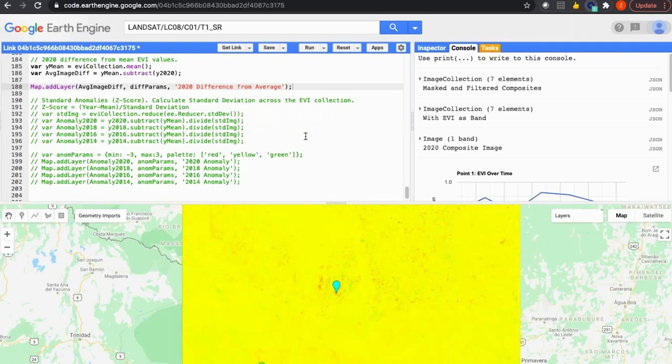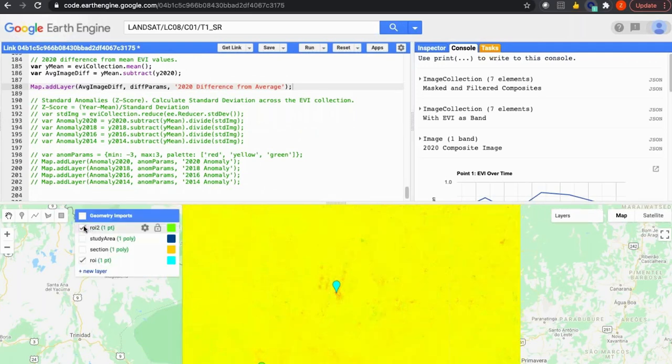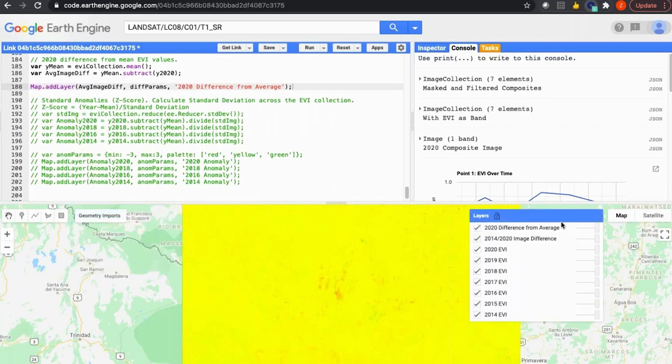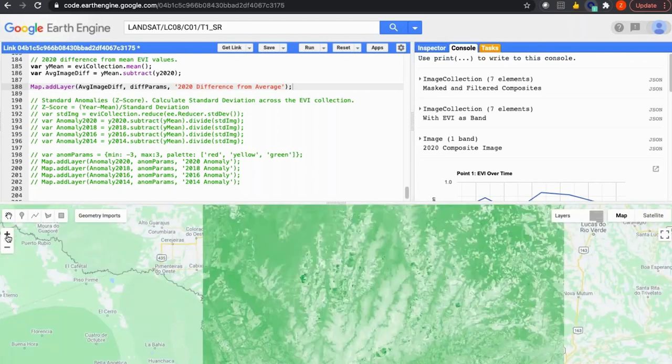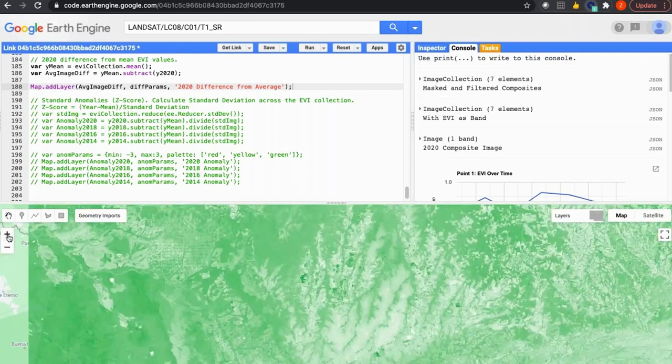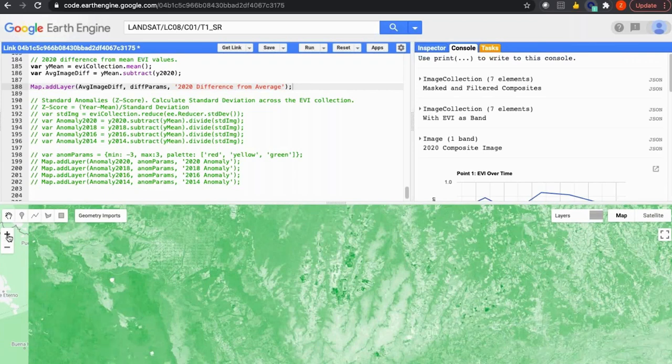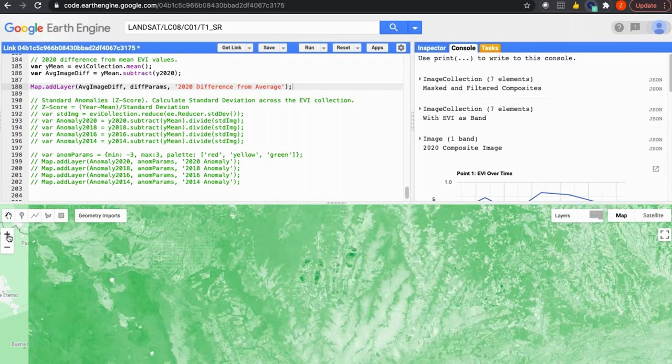All right, I'm just going to really quickly turn off these geometry points in the viewer. So you can see here we have first our difference from average, but first we're going to take a look at the 2014-2020 image difference, and we're going to zoom in to look at areas of change in EVI between 2014 and 2020.